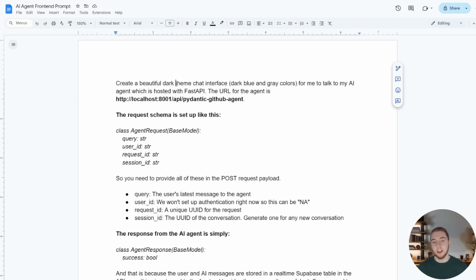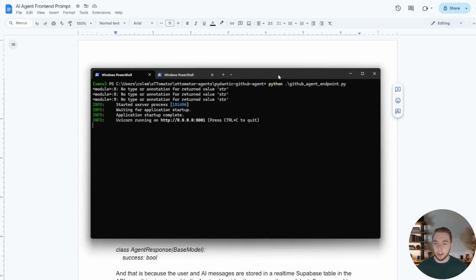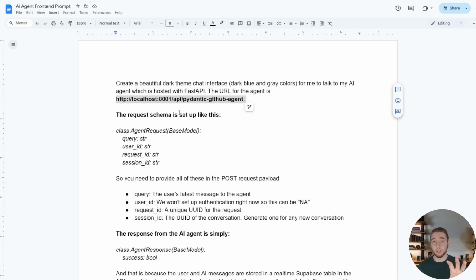And so starting off, I'm actually quite general with the UI itself. I just tell it to make a beautiful dark theme using some of these colors. You could specify specific hex codes if you wanted to as well. And then I give a URL for the agent. This is going to dictate the entire flow of the application, obviously, making sure that it's connected to the right API endpoint. So this is what I had set up in the last video. I literally have my terminal running this agent right here. So once this is built in Lovable, we're actually going to be able to start talking to it immediately.